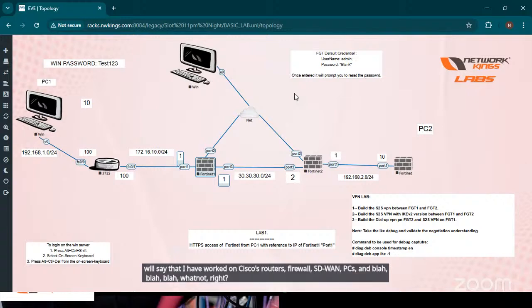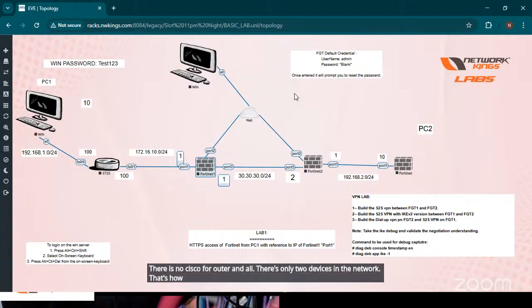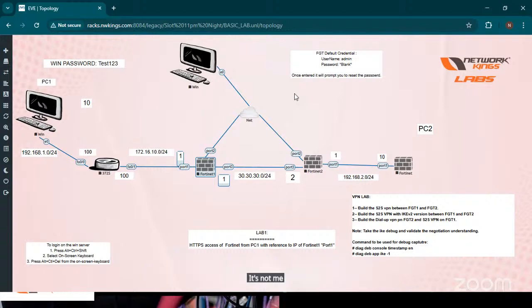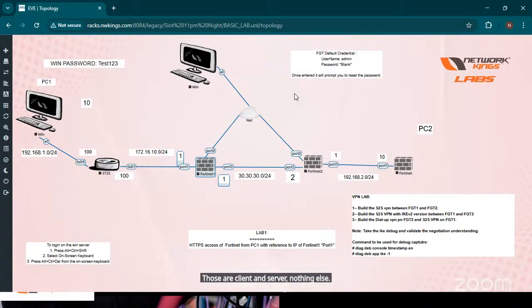But to be honest, in the network, there are only two devices. There is no Cisco router and all. There are only two devices in the network. That's how the network sees it. It's not me saying that, but this is how I feel the network is designed. There are only two devices: client and server, nothing else. There's no other third device, man.